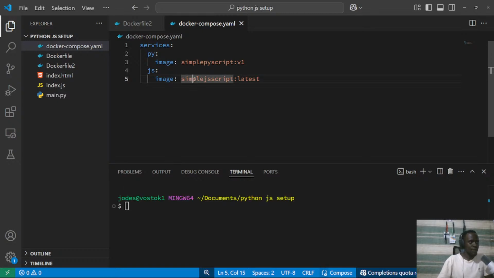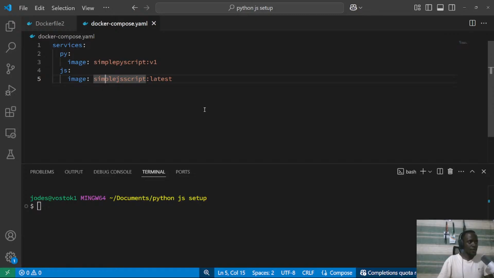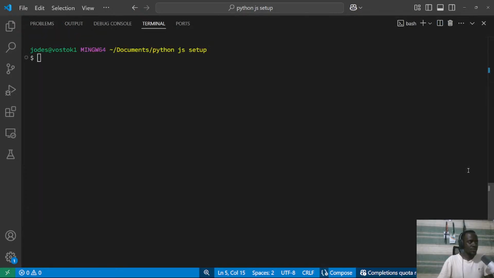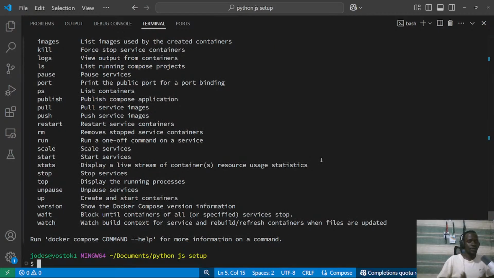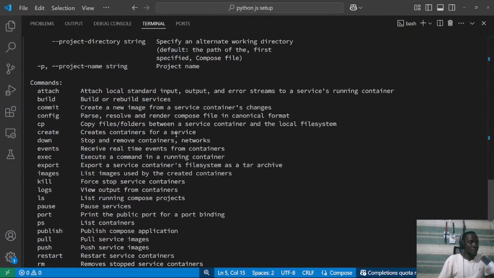So if you have Docker installed, you are always going to have Docker Compose installed. So to access the Docker Compose CLI or the command, you'll just go ahead and type something like docker compose --help, and that will help you access all the commands that you are going to be using when dealing with Docker Compose.